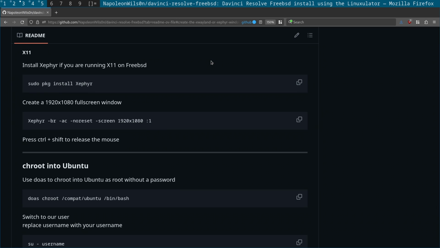X11. Install Xephyr if you are running X11 on FreeBSD by running sudo pkg install xephyr. You then create a 1920x1080 full screen window by running Xephyr -br -ac -noreset -screen 1920x1080 :1 and press Shift and Control to release the mouse.